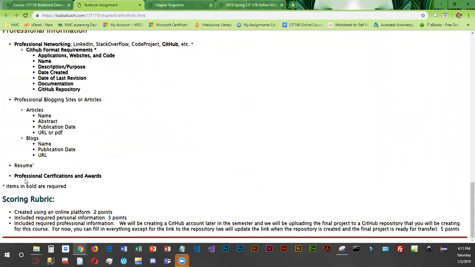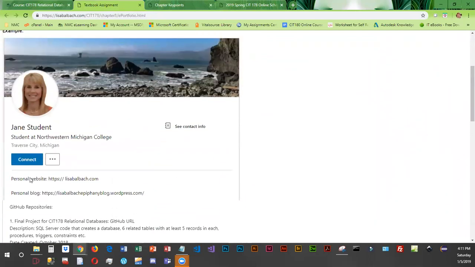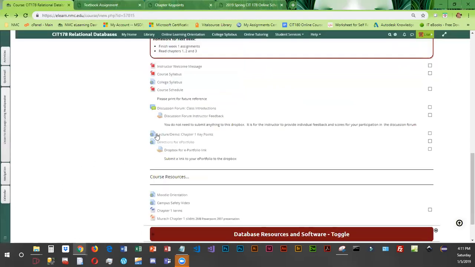And the reason that we've chosen LinkedIn is because not only do we take our final project and put it in GitHub, but there's a certification exam that you will be taking as your final. And you will be able to connect that directly to LinkedIn. So potential employers will see that you're certified in database administration. Okay, so that'll be your assignment.